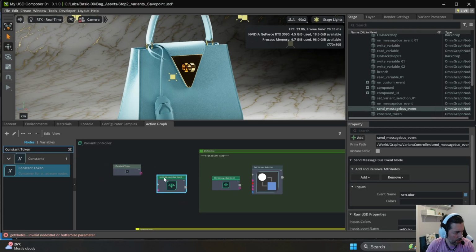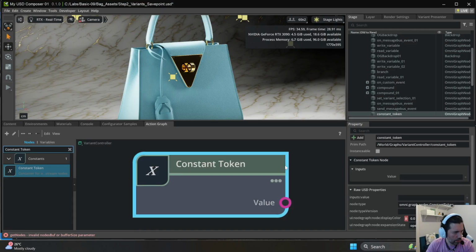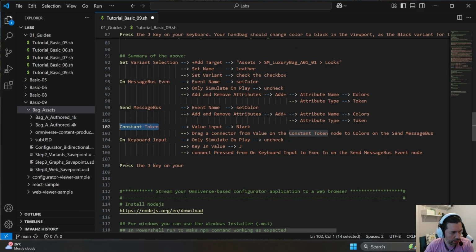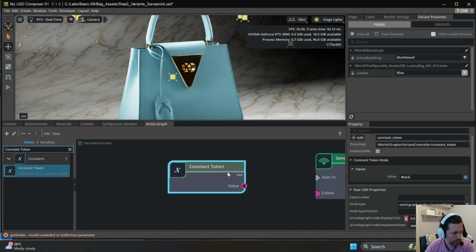Maybe here. And the name is going to be black, for example, black. These names are case sensitive. Value on the constant token to the colors. Let's go here.